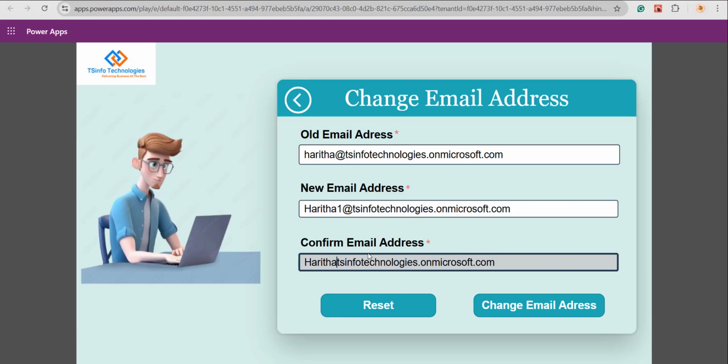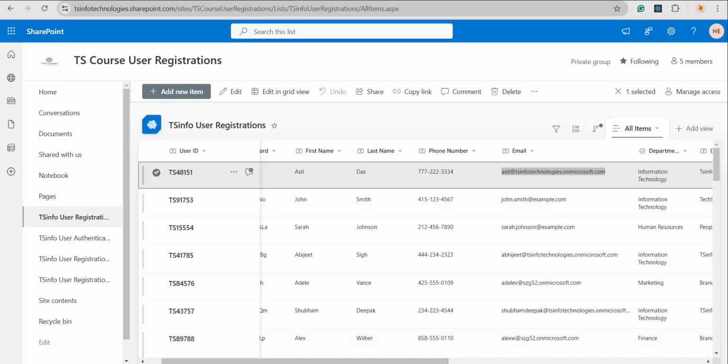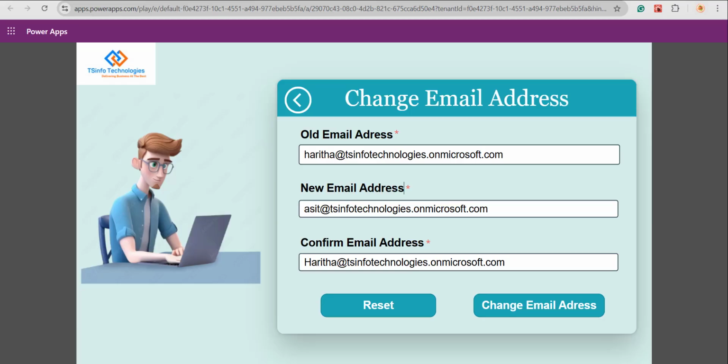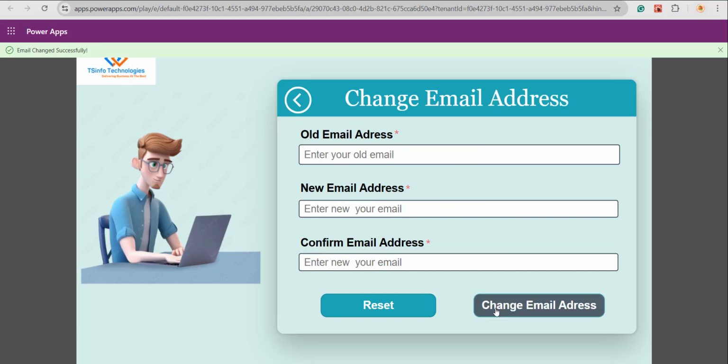Also, if I'm not providing the email pattern, it will display an error message like please enter a valid email address. But here I have provided another email address which is already present in the data source. You can see here, now I am trying to change the email address with this one. So I have provided new and confirm the same. When I click on this one, you can see the new email address is already registered with another user. So it won't allow you to register with an email address which is already present. Let me change my email address now.